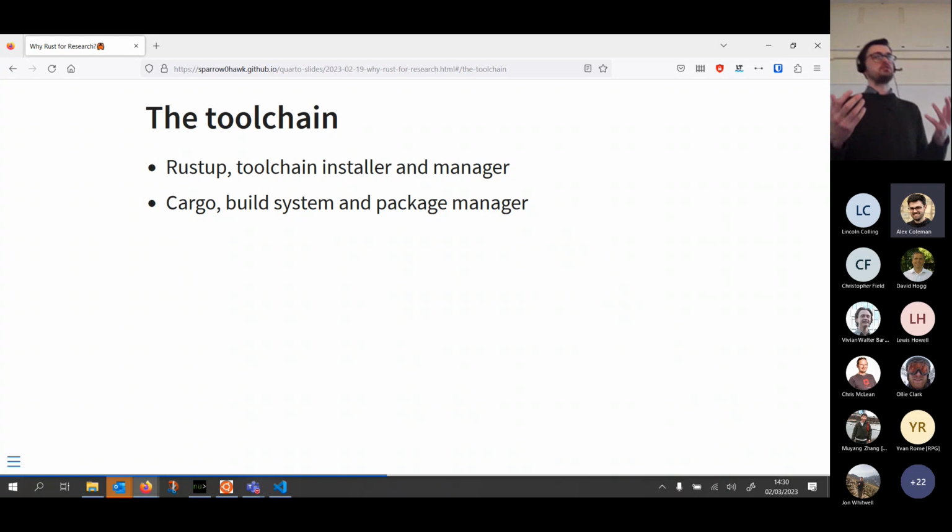Cargo also doubles as the package manager as well. Okay, so it's the way you're going to install dependencies through crates.io, which is the package repository for Rust. And you're going to manage those, and it will create a sort of project by project lock file that specifies the dependencies that you used.